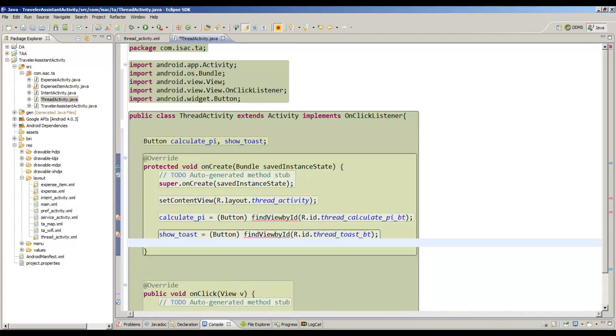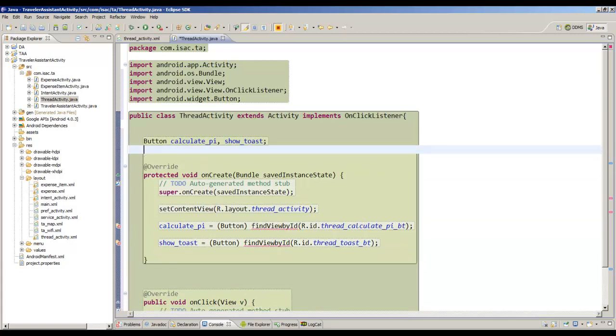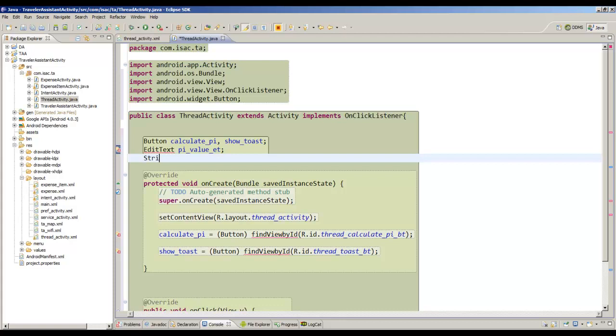And then there is one edit text as well, where the pi value which is calculated is shown. So basically there is one task which we are doing, a long running task called calculating pi, and we will try to run it first in the same thread, then in a different thread, and then we'll see what is the problem that happens. So let us create the edit text box et and the pi value.